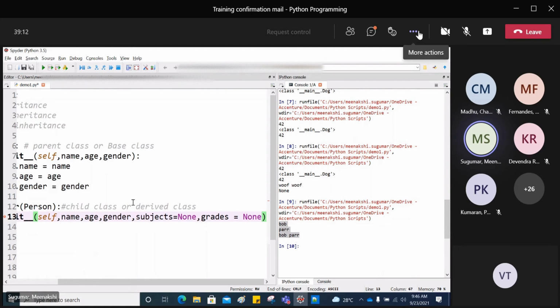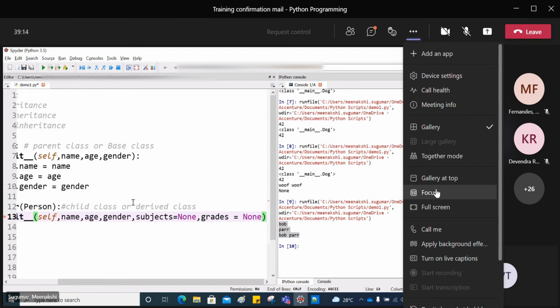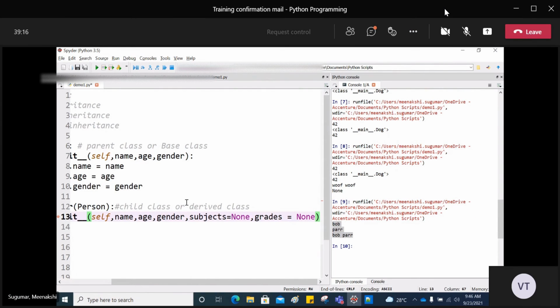So now we have set the initial values. Now, how do we inherit the name, age, and gender? We can do it in two ways: either you can use your parent class method, or you can call the super function. Let's see it one by one. Let me try both.